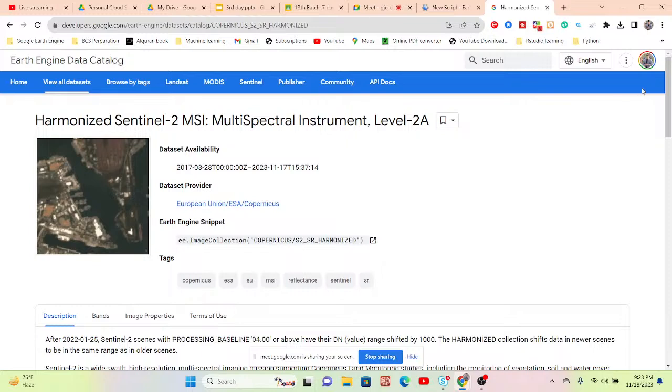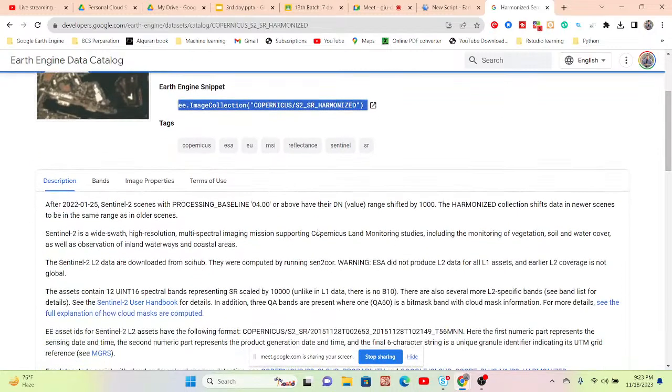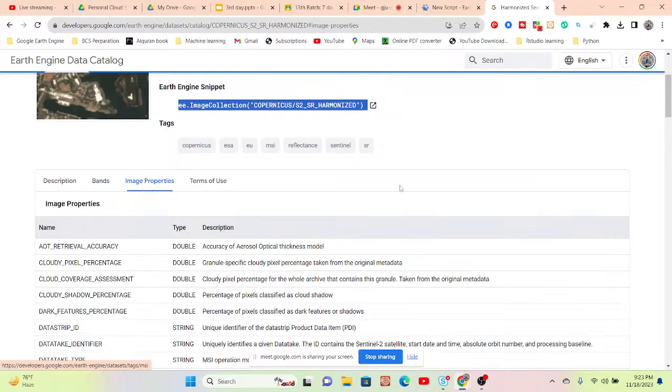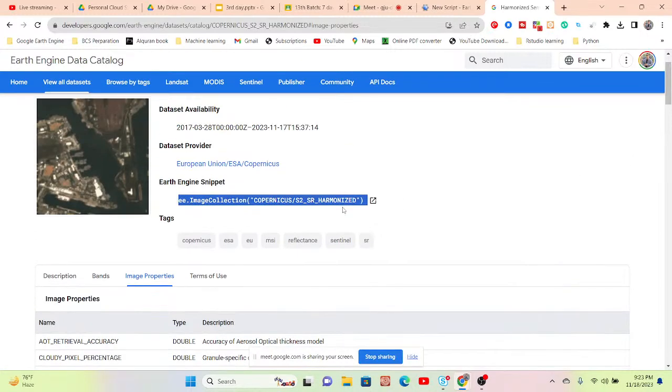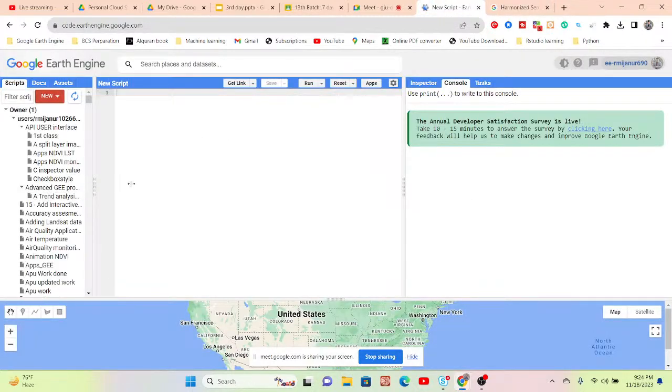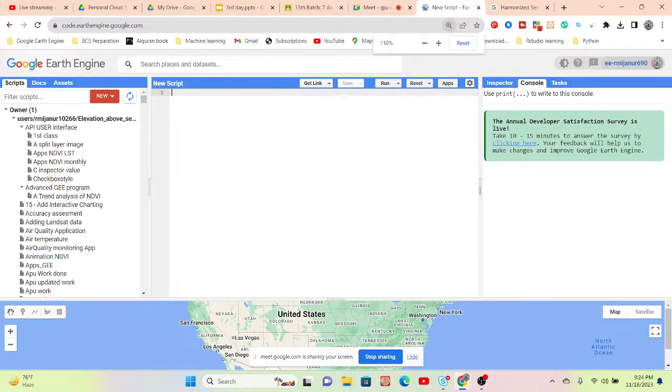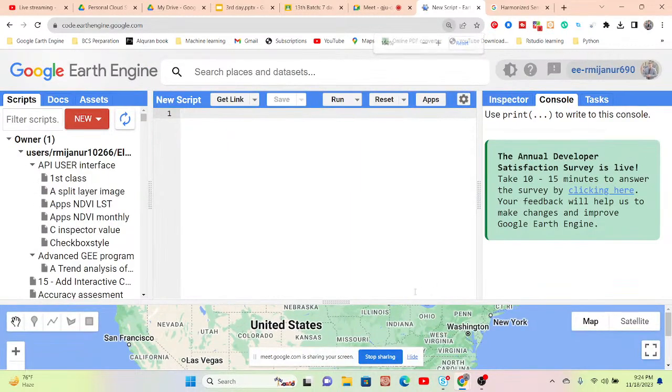Here I can get all the information about this surface reflectance multi-spectral instrument dataset: the availability time period, the dataset provider, which is the European Union Copernicus, and the Earth Engine snippet, which is the unique ID of this dataset. We can also get the bands and image properties from here. First, I copy this Earth Engine snippet and paste it in my code editor. I also enlarge the code editor so you can easily see it.